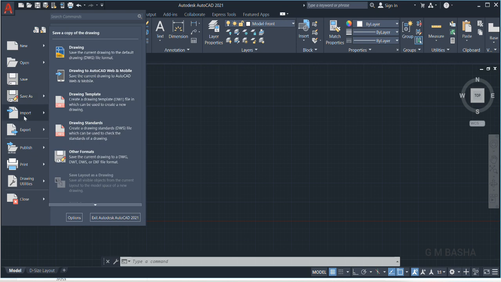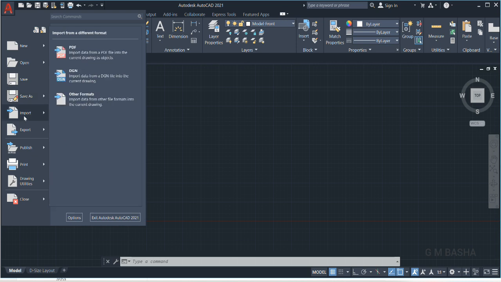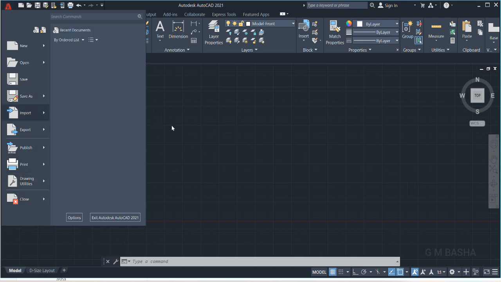And import and export in the sense, if you want to import any other drawings from any other applications here in this AutoCAD, you can import directly from here. And export in the sense, we can export this drawing to other software also. And publish, print, we can know all these things. We will see these drawing utilities also later.